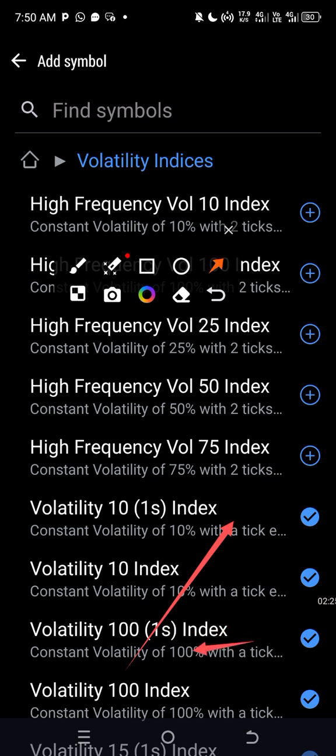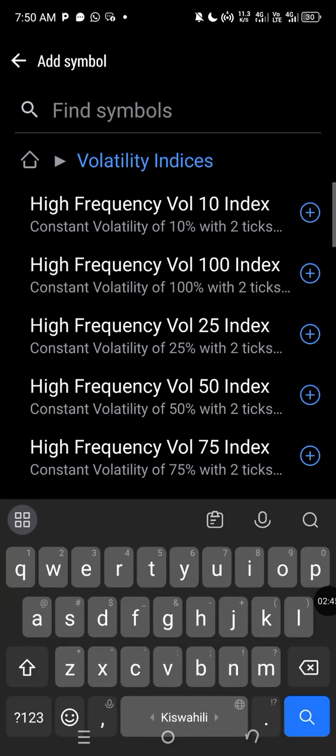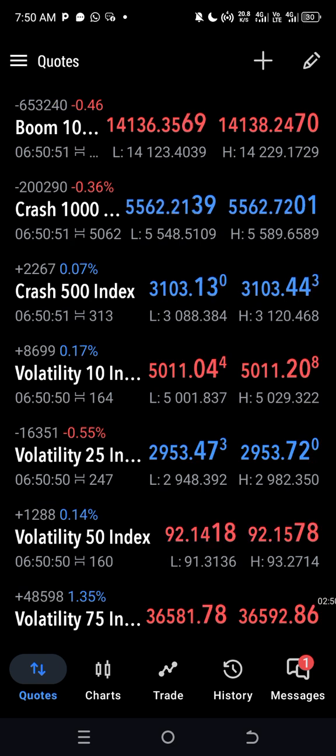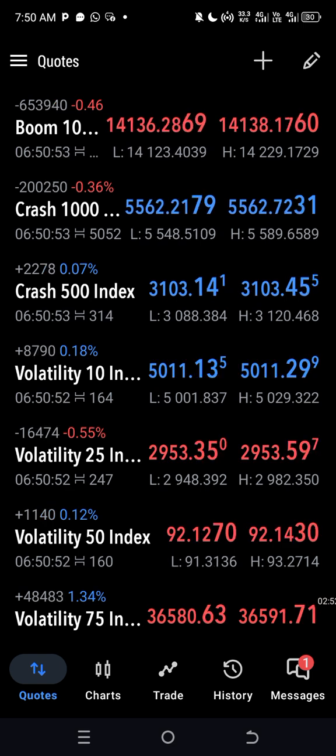All right, 100 1S. You can see 10. We have the normal 10, and we also have 10 1 second. We have 100, we also have 100 1 second. So add all of them, but when I drop signals, I will indicate which we are trading, if it's the 1S or the one without the 1S. Simple as that.